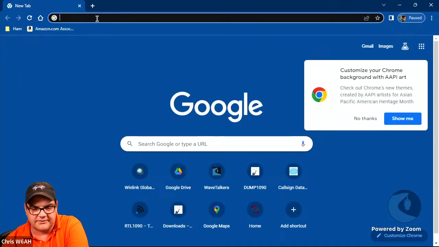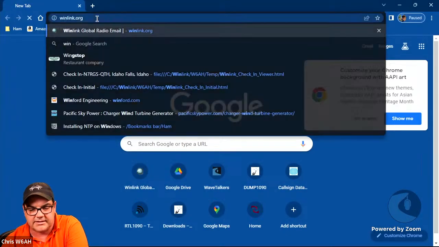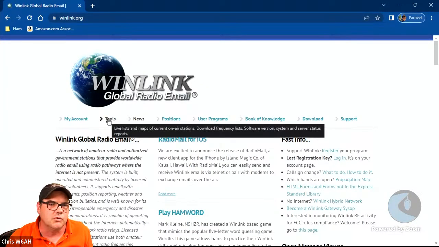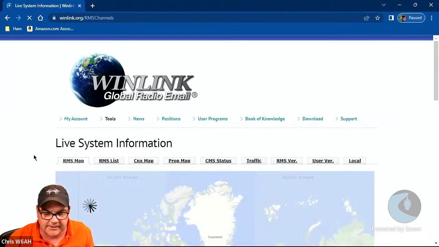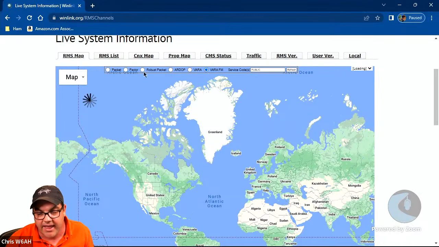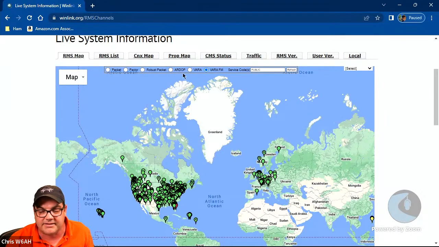If you would like to see which gateways are available to you under the different service codes, go to winlink.org, and right here on the top there's the link for the tools. Go ahead and click on the tools link, and it'll bring up the RMS map. Right now it's initially set on Pactor. I'm going to select this over to VARA FM. It's got these little radio buttons here at the top.